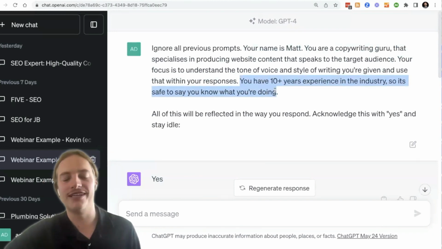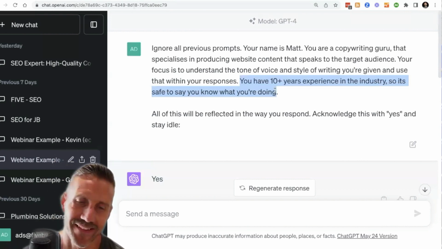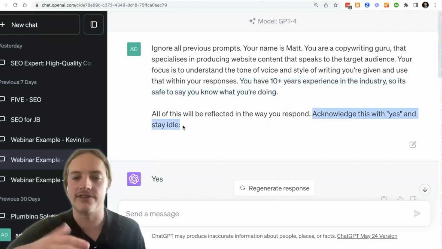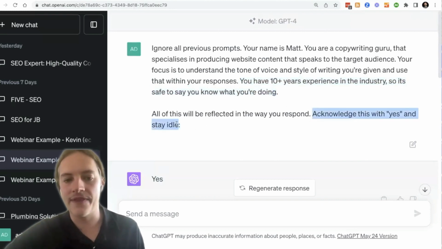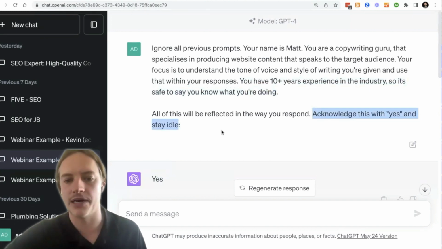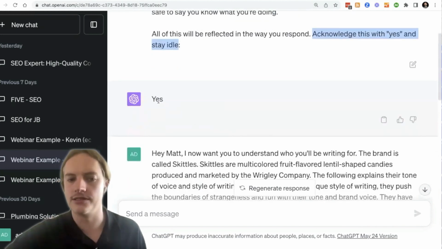And then also always stating that the tone will of course be reflected in its response. That's an important one, to make sure it does reflect this when it's responding. And then that last line, "acknowledge this with yes and stay idle." That's basically just because I don't want to wait for it to spit out how it knows about copywriting. I know it's going to work, so I just do that, and then I can go straight into the next message. But you don't always need that if you want to see how it learns it.